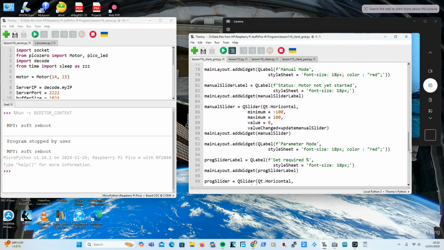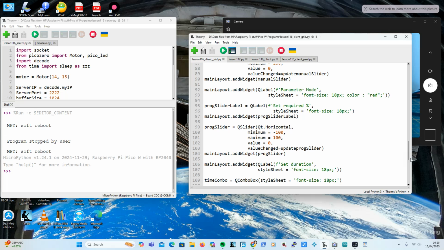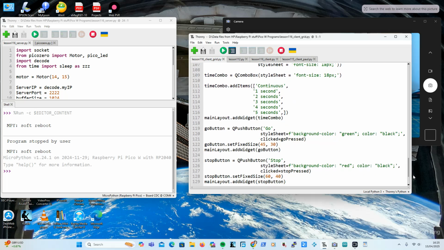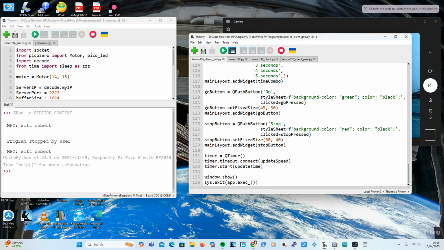So I've got main widgets. The only thing that I've used that I hadn't used before is a combo box, where you can choose whether it's continuous up to 5 seconds. I didn't make it more than 5 seconds because we have better things to do with our lives, and well, that's my program.